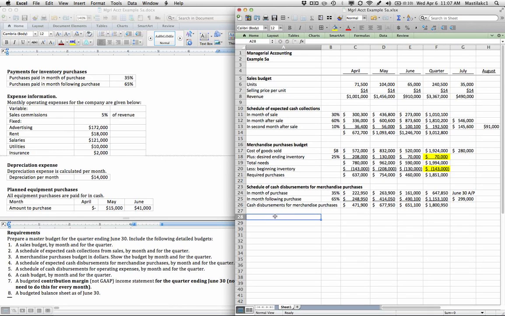Okay, so continuing with example 5a. The next thing we're asked to create is a schedule of cash disbursements for operating expenses by month and for the quarter. Now, in one sense, this is going to be fairly straightforward. We're not told anything about these expenses being paid in different months than they're incurred, so we can assume that these are going to be paid at the same time that they're incurred. So we don't have a timing issue in these expenses.